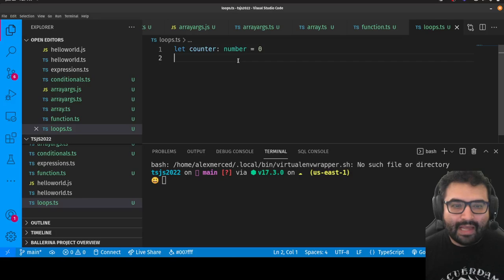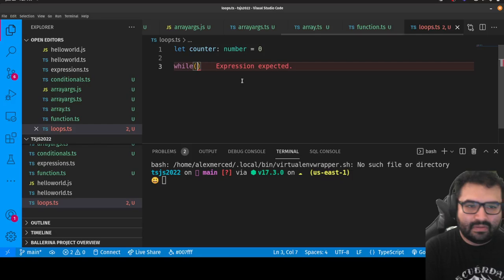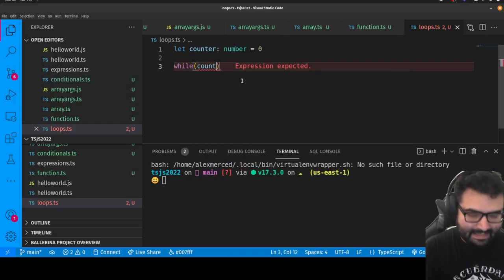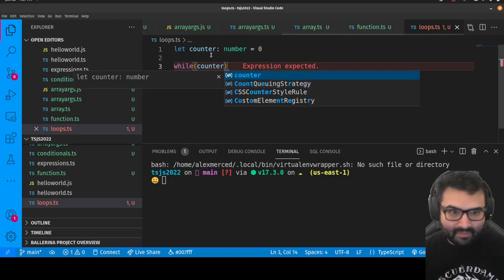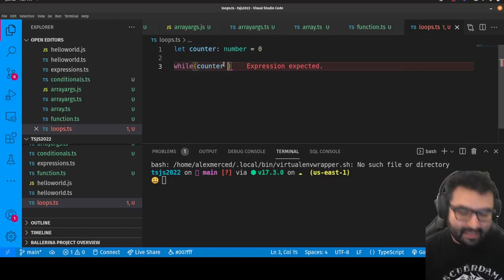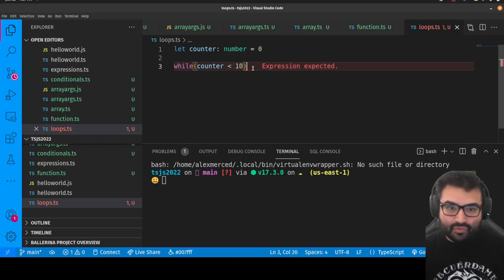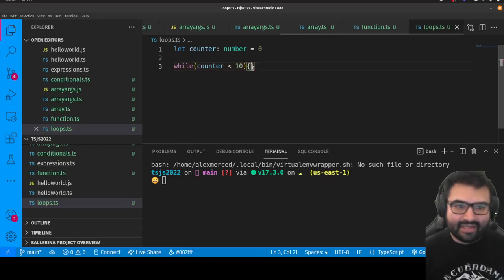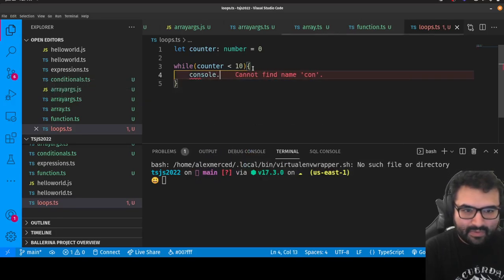Okay, so I have a counter, and I want to say while counter is less than... basically, while takes a Boolean expression, just like we talked about when we talked about expressions. So while counter is less than 10, so long as that statement is true, the code in these curly brackets will run. Okay, so I want to console.log counter.